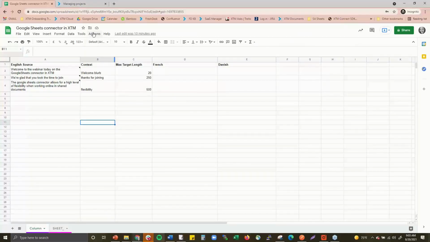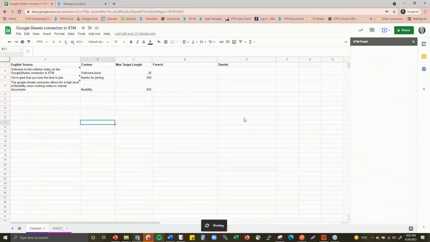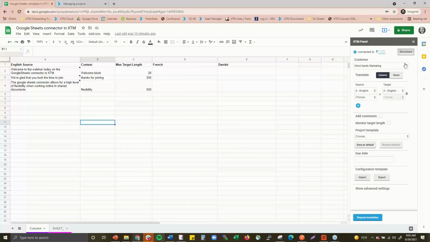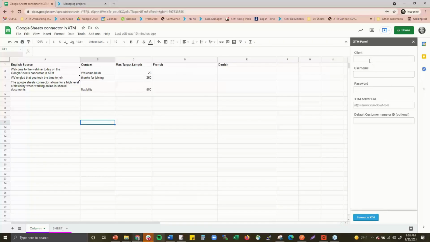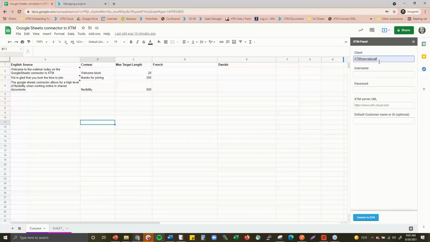Once it's installed, it should be available here in your list of add-ons. You can see XTM Connect for Google Sheets, and I'm just going to go ahead and open it up. I'm actually going to disconnect because I was already pre-connected. So this is what it'll look like the first time around. It'll need you to input a little bit of data so that it gets synced to your XTM Cloud account. So for me, I'm going to input my XTM Cloud account name.